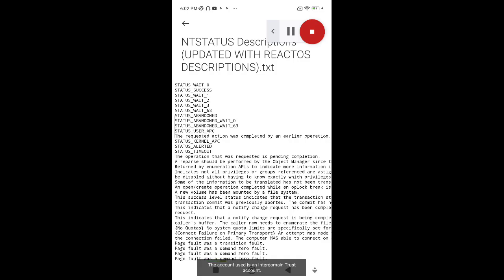The account used is an interdomain trust account. Use your global user account or local user account to access this server.